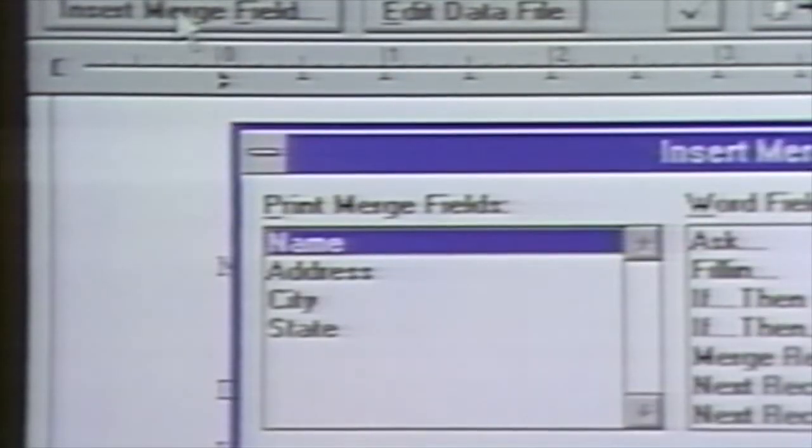Click the cursor here, hit Enter to move down one line. Click on Insert Merge Field. This is a list of all the fields in the data file. First we'll insert the name. Click on the name. It's been inserted at this point. This is where the name will be placed.